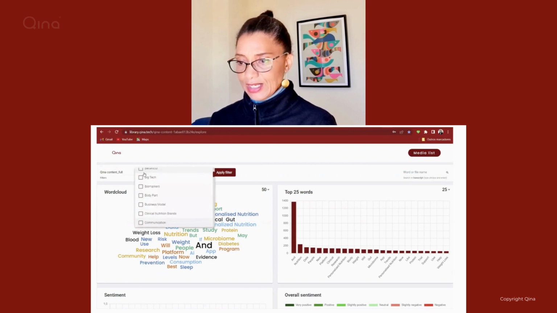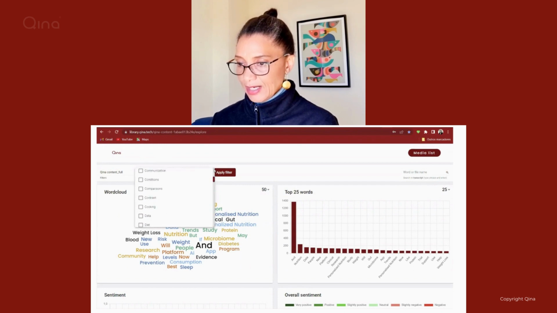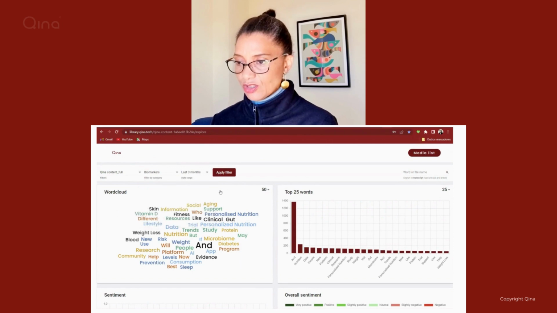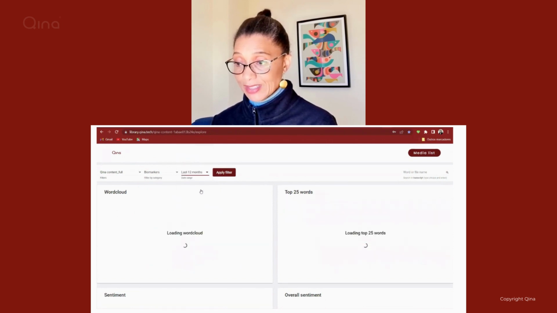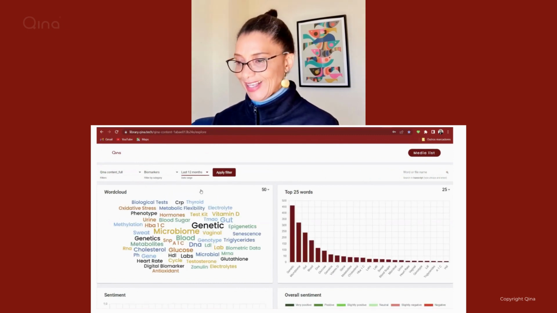You can delete all the ones that you don't want to have an analysis for. So I'm just going to go ahead and delete all of these categories. I'm then going to go back up and look for biomarkers, which is the keyword that I'm looking for. I want to see maybe what it looks like over the last 12 months, and see if we can identify anything interesting there.